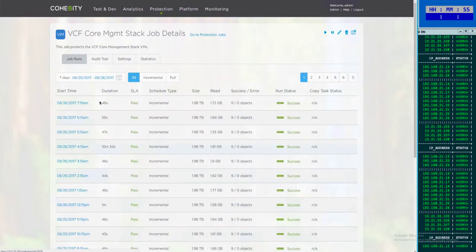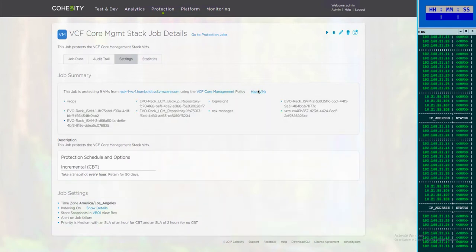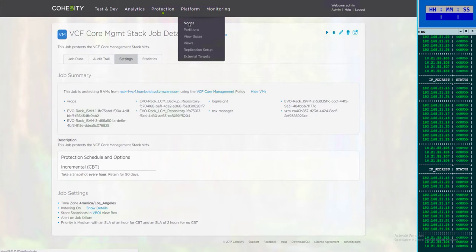The first one, when it comes to authentication, has to do with the PSCs and the vCenter servers. Here is every other component that's part of the stack: the SDDC manager, vROps, Log Insight, everything that's part of the stack. There's a policy protecting it there.